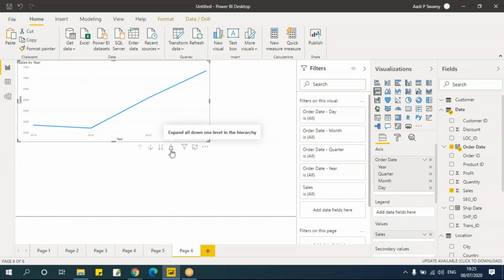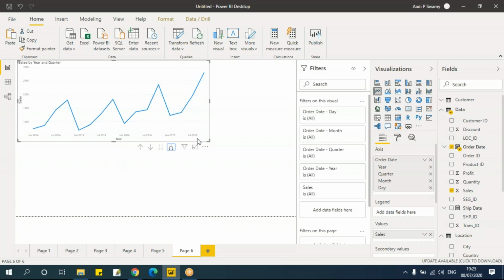Here, I have one more, that is drill down. That is, I can go below the hierarchy one by one. If I click on this, now the value changes. That is, what it will do is, here it will go to the next level itself. What this will do is, it will go with year. That means it will go with the heading as well.